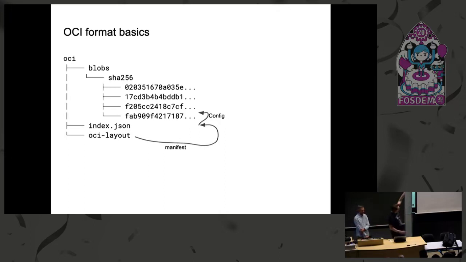But basically, the index points to a blob, and that blob is really just a JSON blob, which itself points to a configuration, which then points to some layers. And the layers are these gzip compressed tarballs with the file system state on them and whiteouts and all that stuff. So this is sort of what a traditional OCI image looks like. If you're using an OCI-based runtime today, this is what you're using.